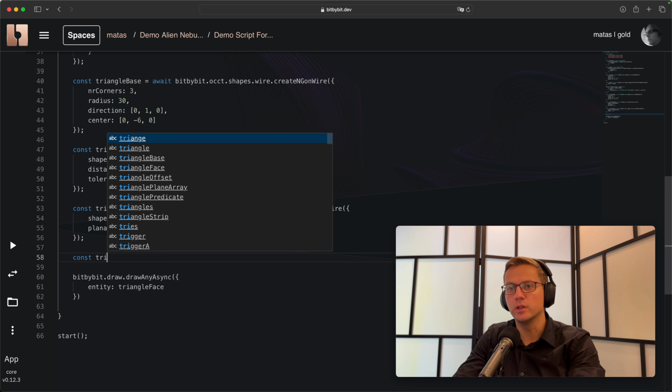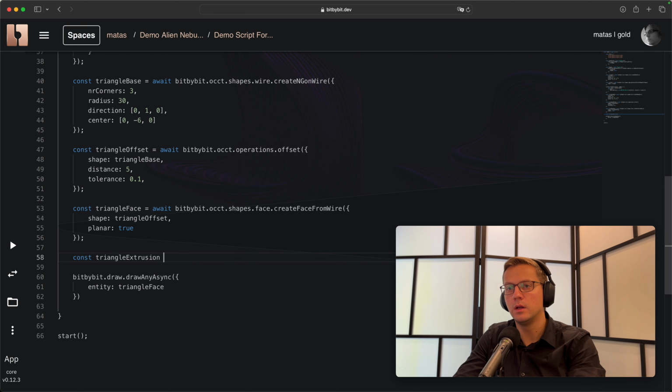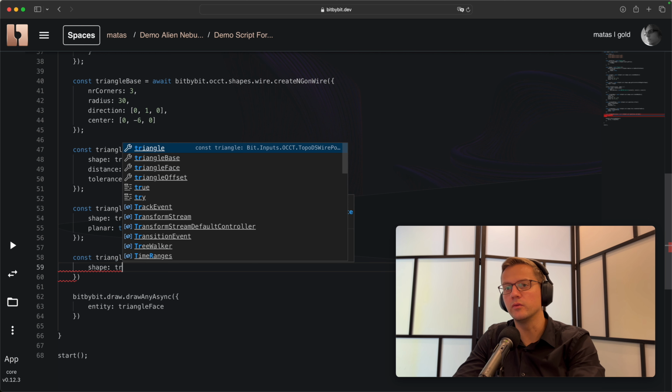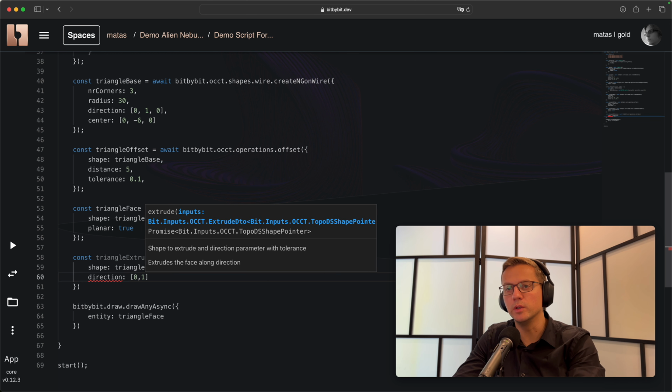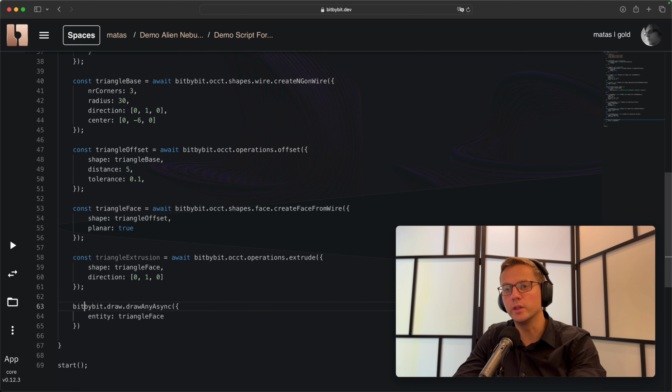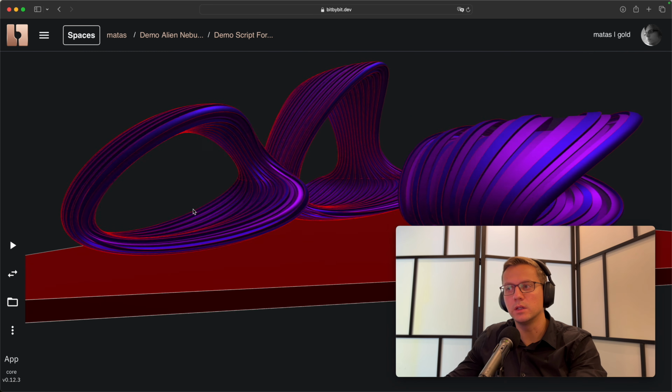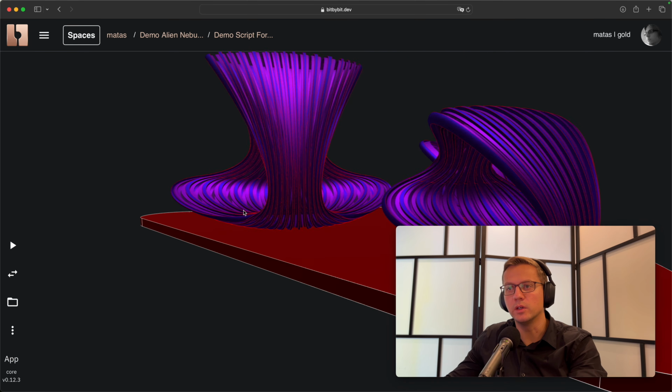So let's create a triangle extrusion. This will also be done through Bitbybit, OCCT, operations, extrude. We'll see that we'll extrude the triangle face. And you have to extrude the face and not the wire, because wire will just give you walls and not the solid, right? So it will give you a shell. And what we want to say is that the direction of the extrusion will be 0, 1, 0. And it's just going to give us a triangle base of the height 1. And we can visualize it. Let's hit run. And you see that now we have a nice looking base.